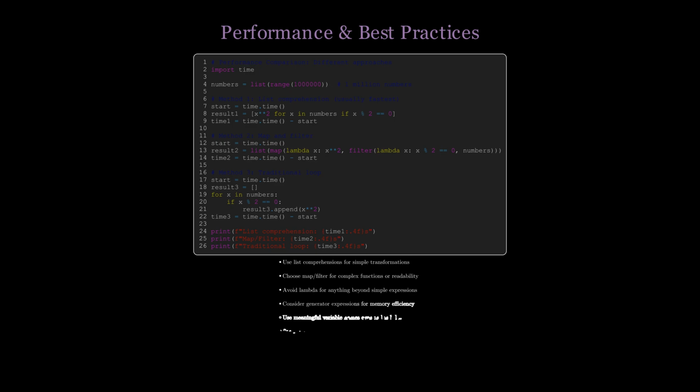Here are key best practices. List comprehensions excel for simple transformations and are often more readable. Use map and filter when you have complex functions or when readability benefits from functional style. Avoid Lambda for anything complex. Write a proper function instead.